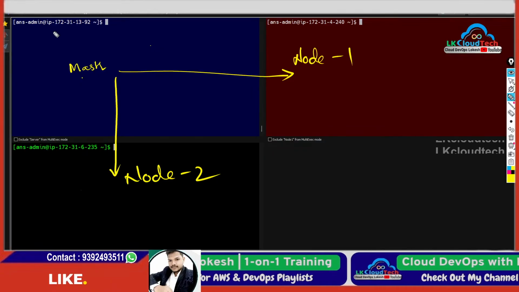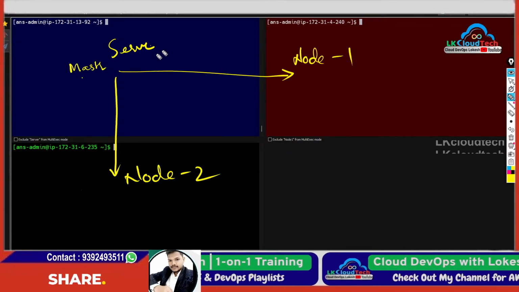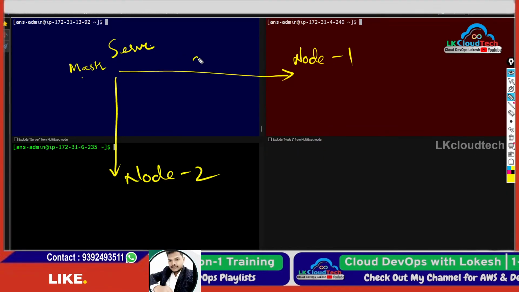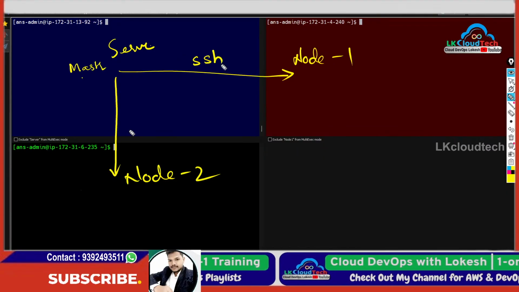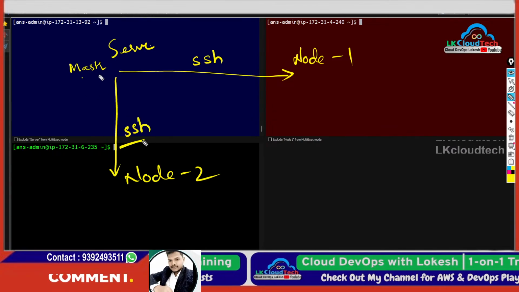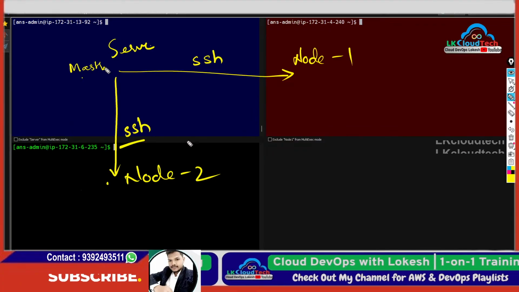you can consider this as a server also, you can call this also server. Clear? So we need to connect with the SSH connection. Through SSH connection is possible. We need to set up the SSH connection from master to node 2 and master to node 1. Clear? So this setup we have to do.